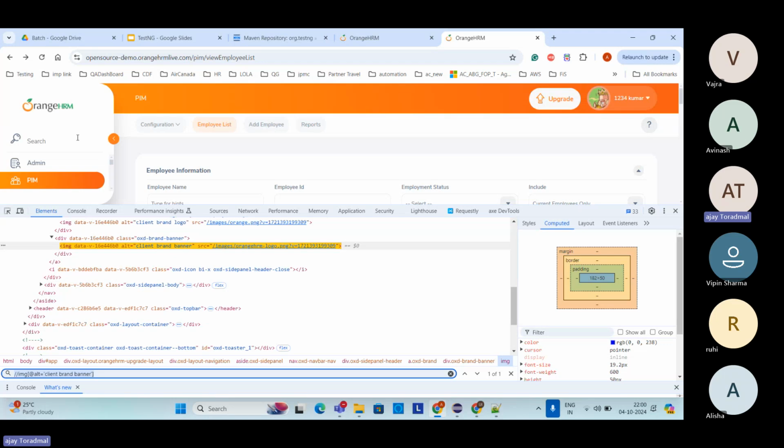It's in your requirement that whenever you enter the username and the password, your user should be logged in successfully and the logo should be displayed. That's the reason you are saying the logo should be displayed. This is the requirement that you got, and based on that requirement, you have written the test cases. Now my test case is saying the logo should be displayed, so I have to verify that the logo is displayed or not.